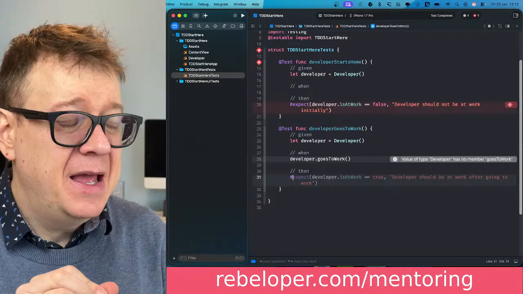So at expect, the condition would be developer dot is at work equals true, and developer should be at work after going to work. Yeah, that's it. So I'm just going to hit tab for auto completion, and that's fine. Okay, so again, the diamonds just went away. Usually if I just go into another file, or maybe even restart Xcode, it's going to appear right over here. Switching files did the trick for this today.